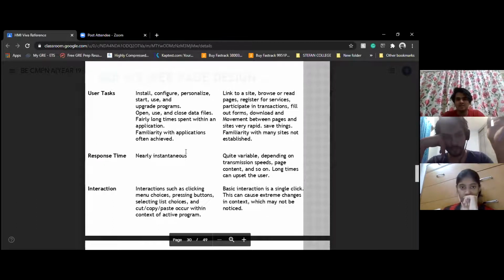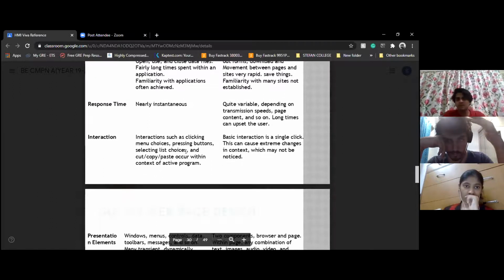Familiarity with applications is often achieved. For the web, it's the same: a link to a site, a browser. Response time for a GUI app is nearly instantaneous because normal GUIs are preloaded on your system, compared to web apps, which differ depending on your internet speed and so on.